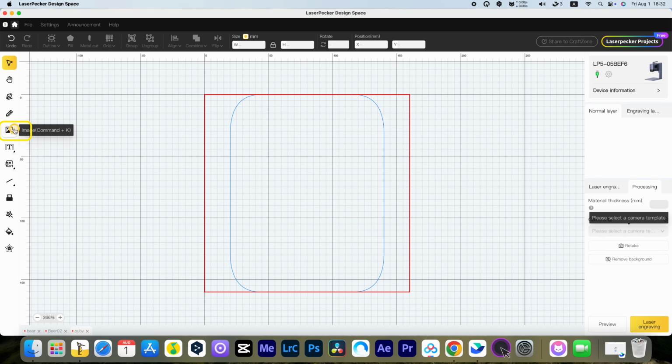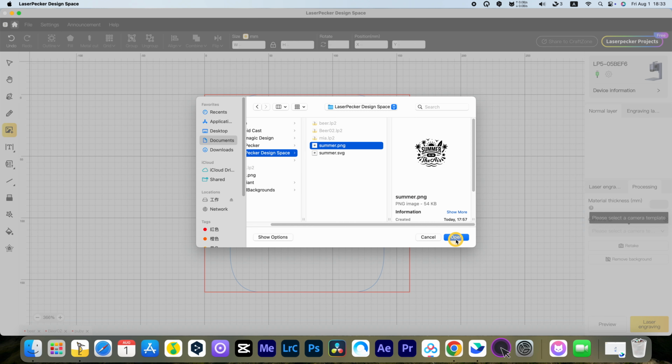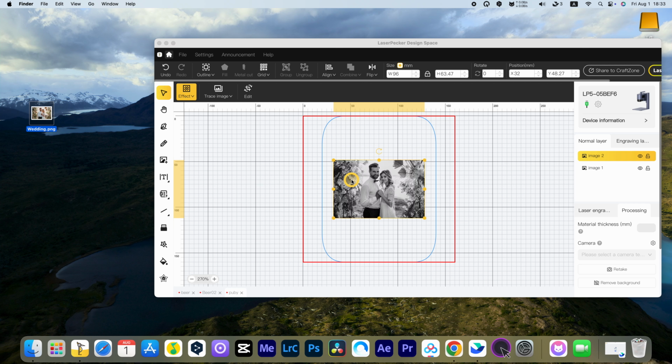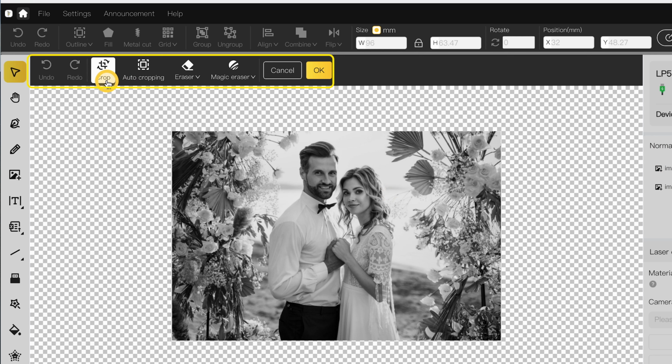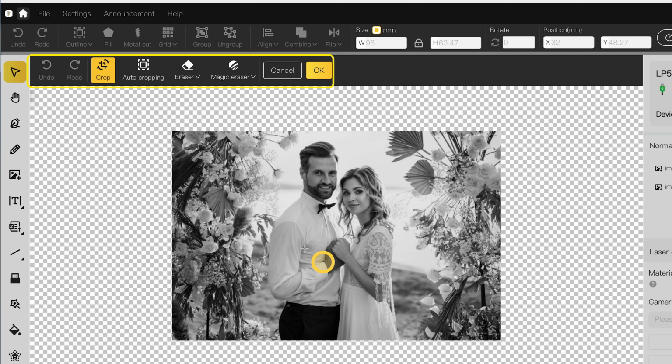The Image feature allows you to import your own image. Click the image icon to open and import an image file stored on your computer. You can also drag and drop an image directly onto the canvas from your desktop. Supported formats: JPG, PNG, BMP, SVG, DXF, and G-code image files. After importing the image, click Edit. You can crop the image manually, auto-crop, or erase specific parts as needed.